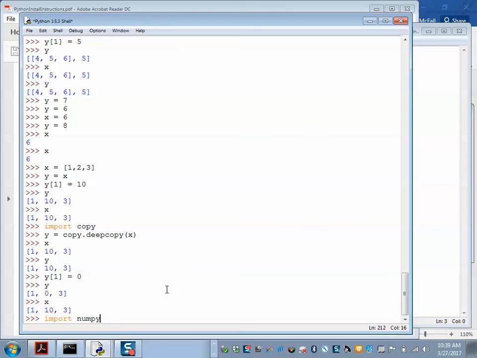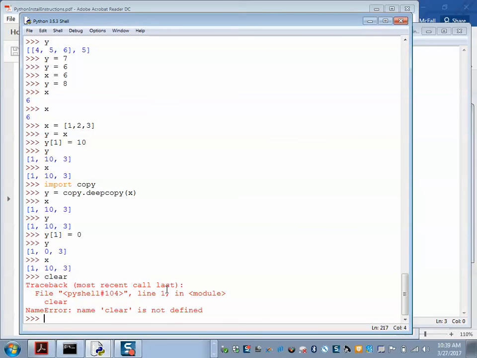Is there a way to clear all this stuff, like in MATLAB? I'm not sure. I'll have to look into whether you can clear the workspace. I'm not sure about that, Rusty. There's no command called clear. Let me look into that because I'm not sure.